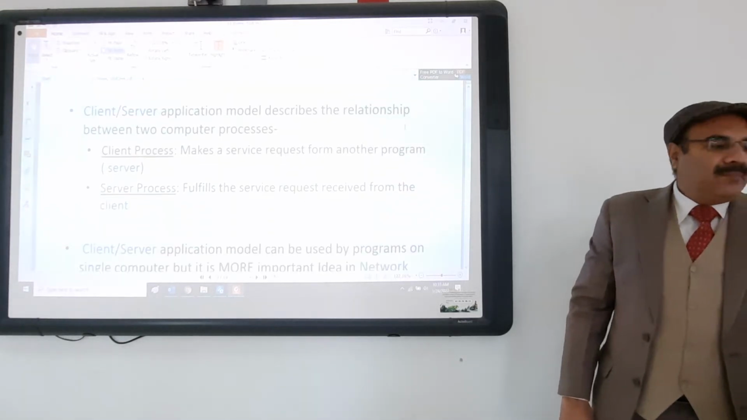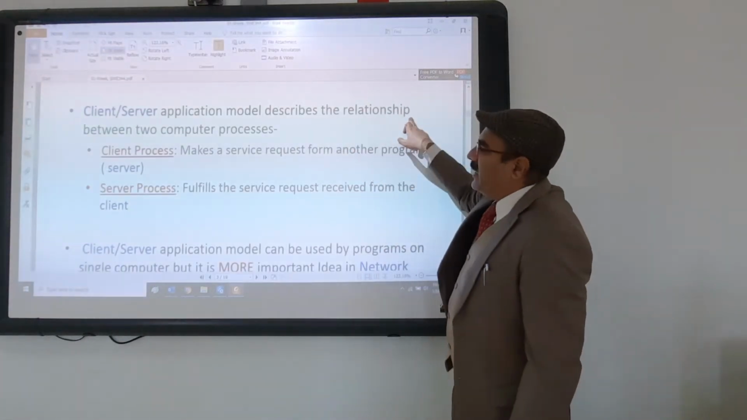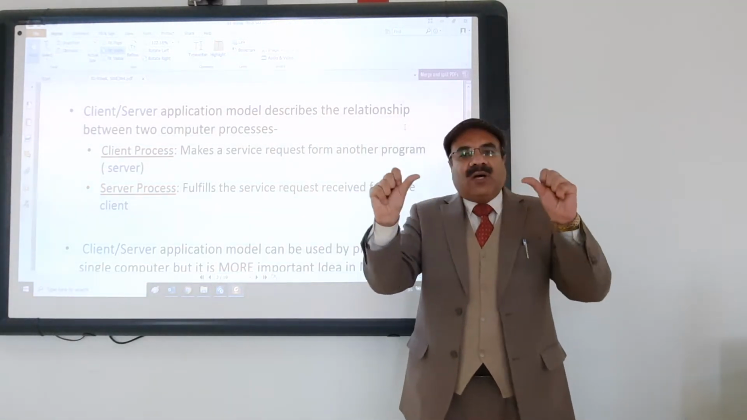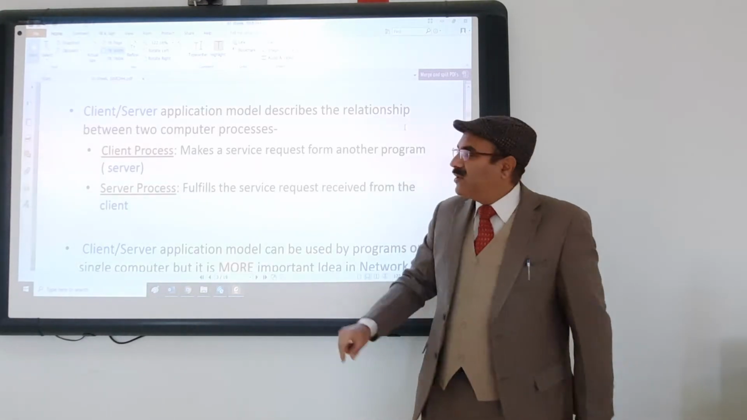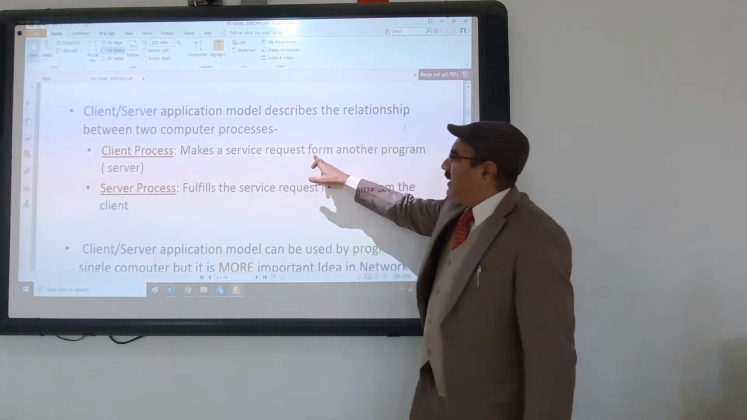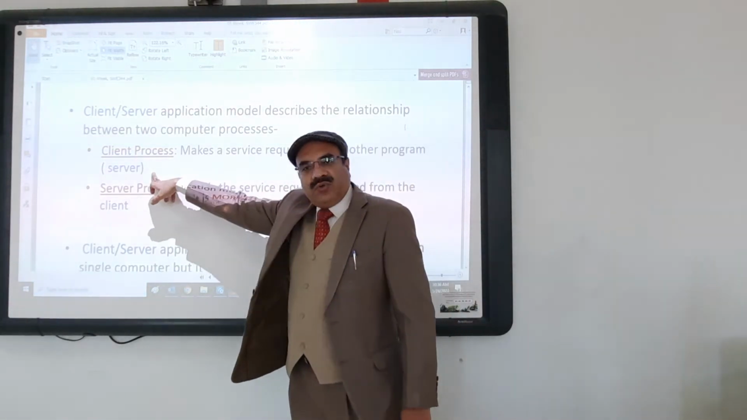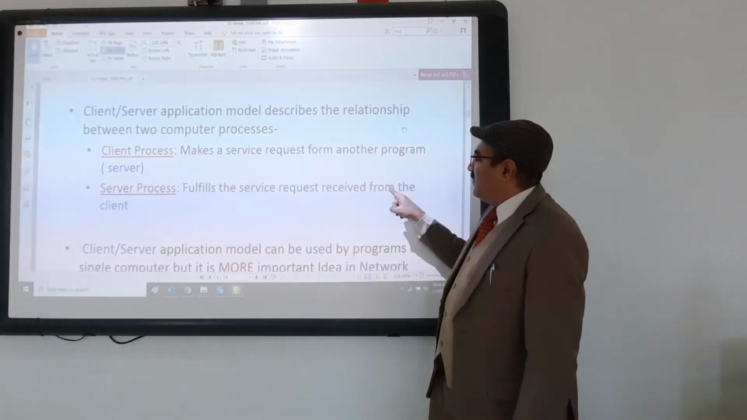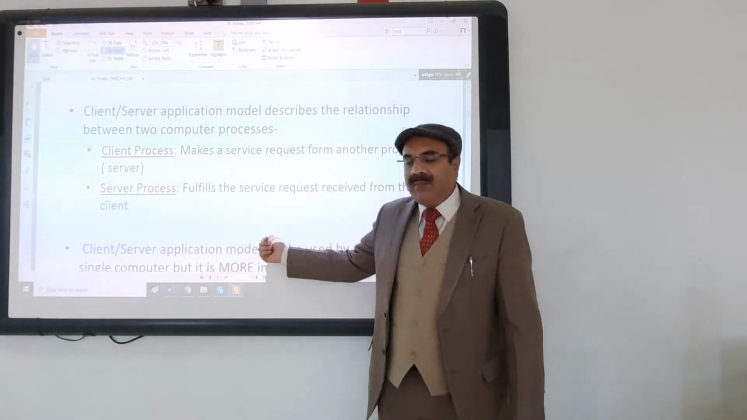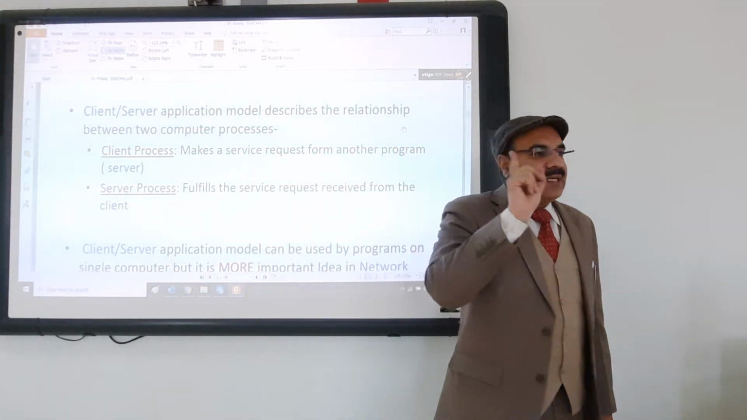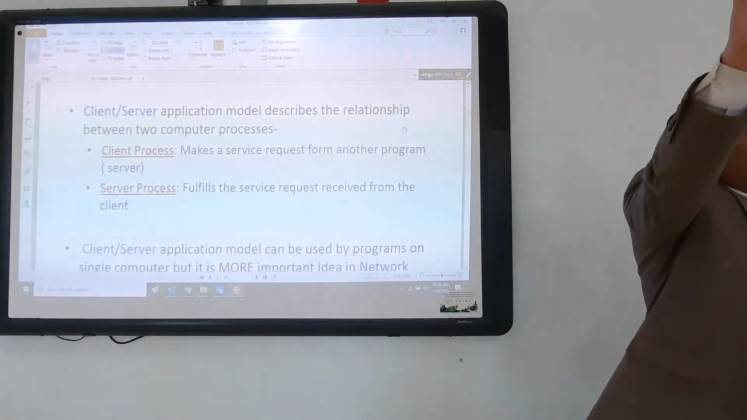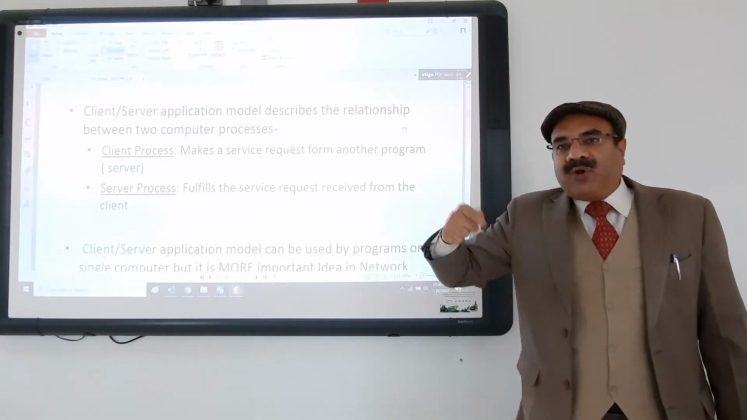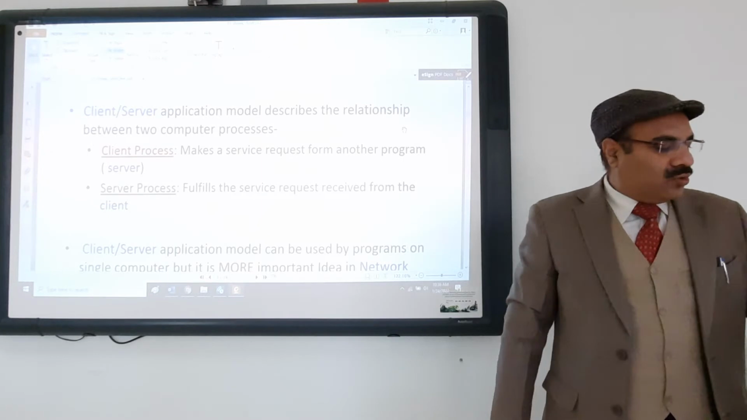Next is the client server model, which describes the relationship between two computer processes. The client server model makes a relationship between two processes. First is the client process, which makes a service request to another program, the server. The server process fulfills the service request received from the client. So there are two processes: the client process running on the client side, sending a request to the server, and the server process receiving the request, processing it and sending a response to the client process.